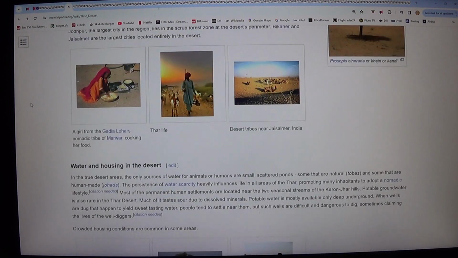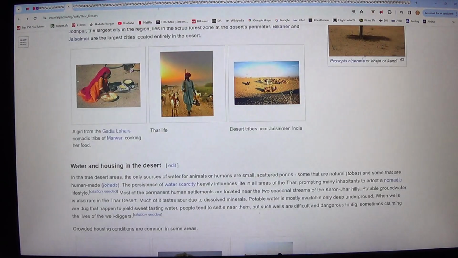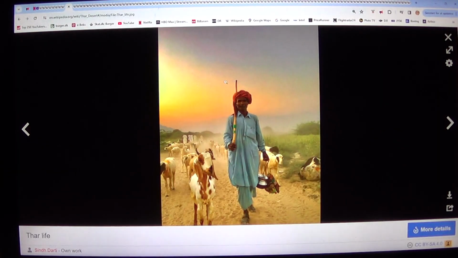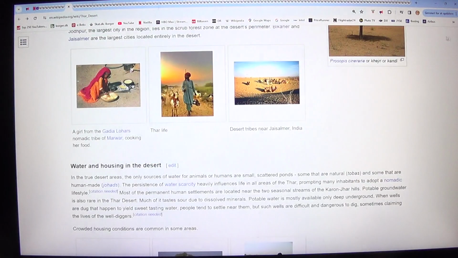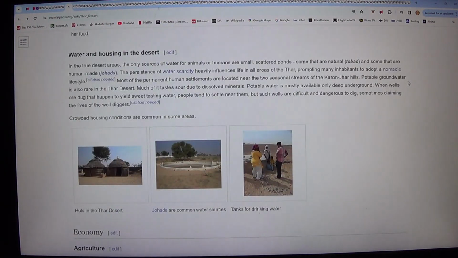1. A girl from the Gadia Lohar nomadic tribe of Marwar, cooking her food. 2. Thar life. 3. Desert tribes near Jaisalmer, India. Water and housing in the desert.